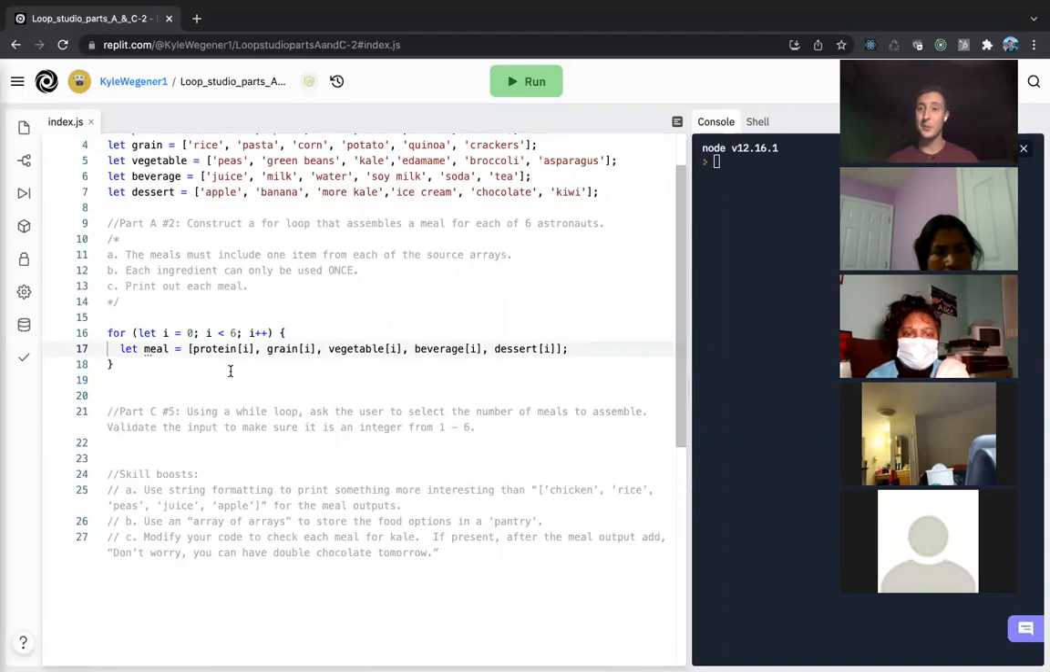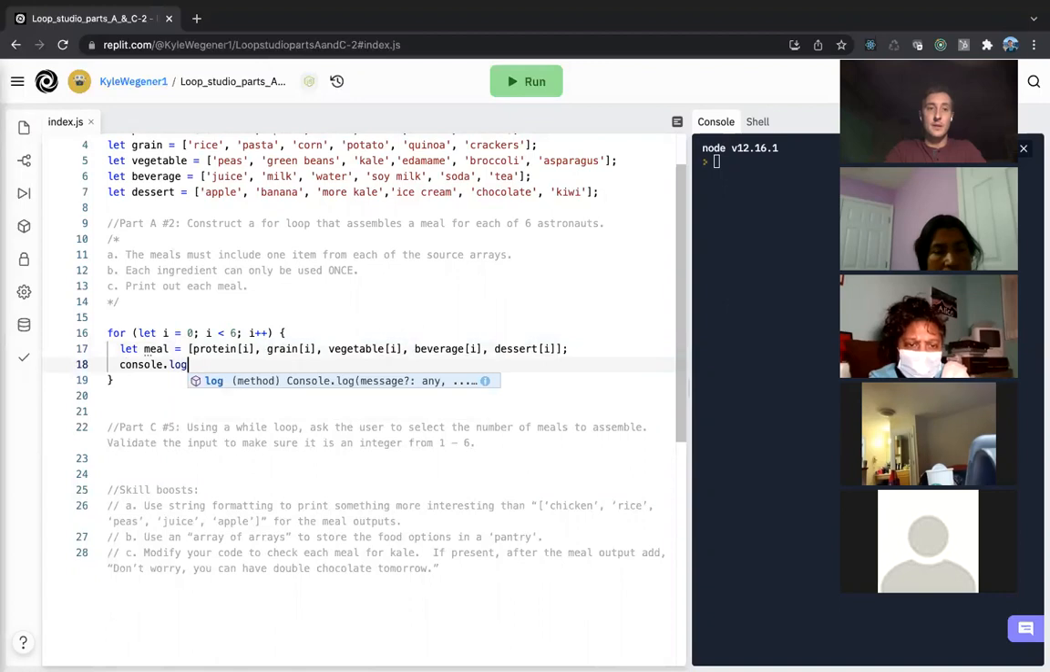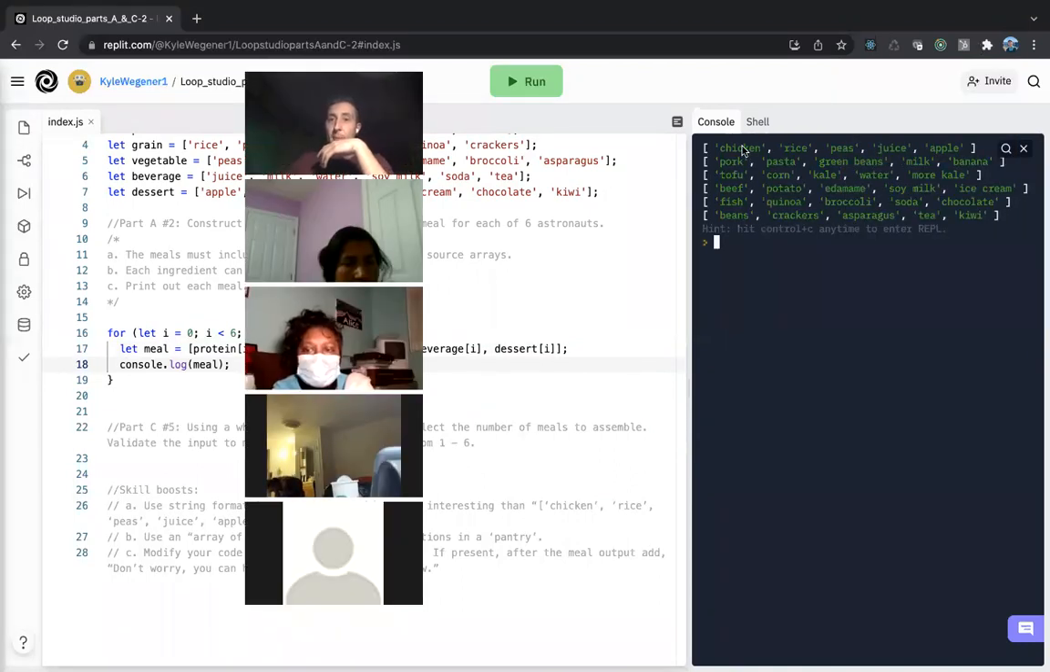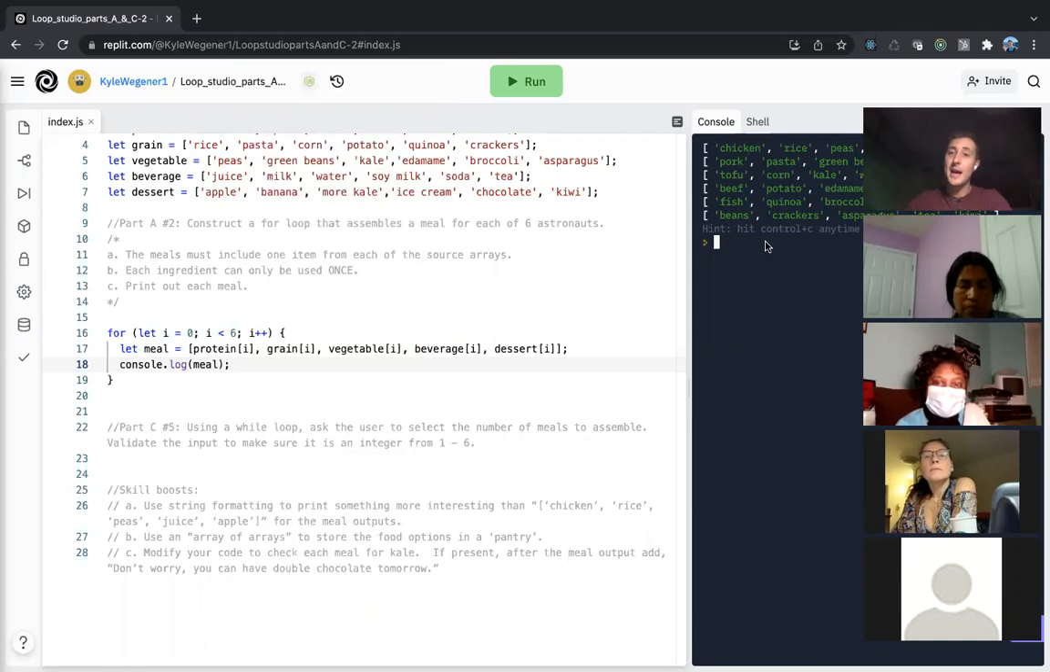All right, we have created our meal array here. That's awesome. Let's go and console log it and see what's going on. Go and run this. We're going to see the console output on the right-hand side here. So great. It looks like we have a protein in each of the 0th indexes. Then we have a nice grain, a vegetable, beverage, and a dessert. And some of these meals actually look dang appetizing. All right. Cool. Any questions up until this point before we keep moving forward?